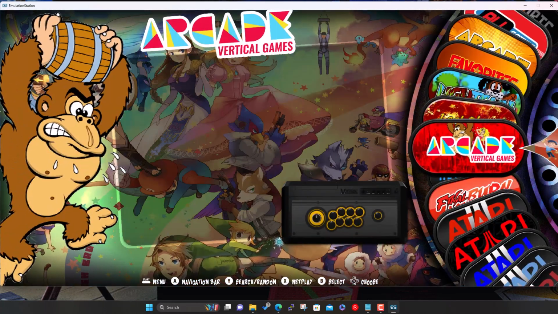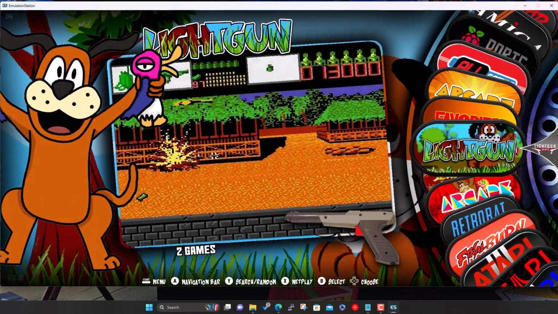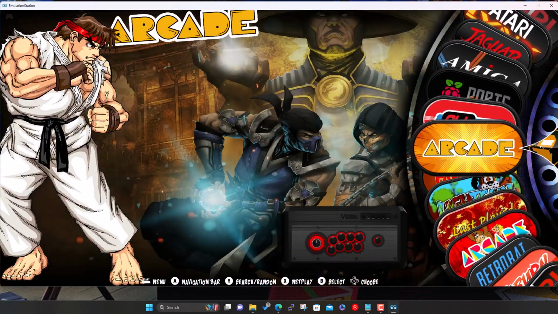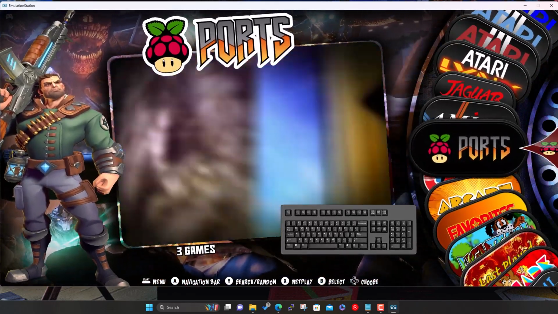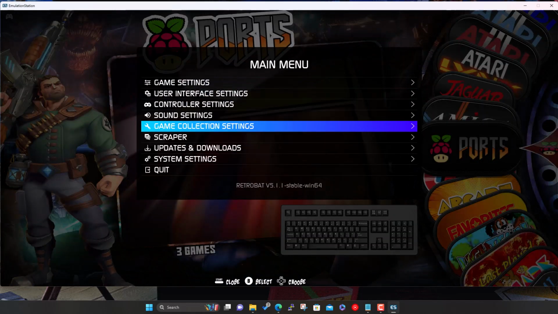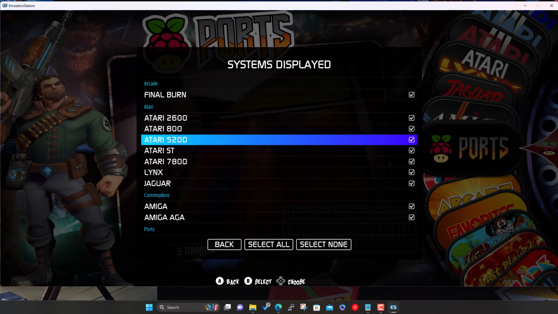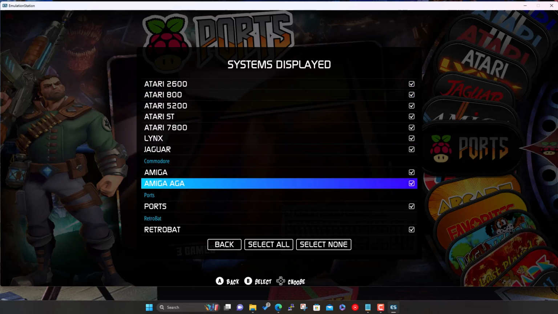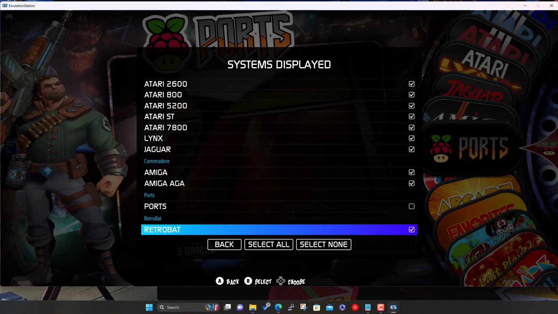The other thing I was going to do was, when we've got things like light gun games, you might want these on, you might not. What I was going to say was about showing you how to hide them. So we go into the menu and go down to Game Collections. This is where you can hide certain systems if you wanted to. Not sure why you'd want to, but you could. The ports I could get rid of. Not too fussed about that.